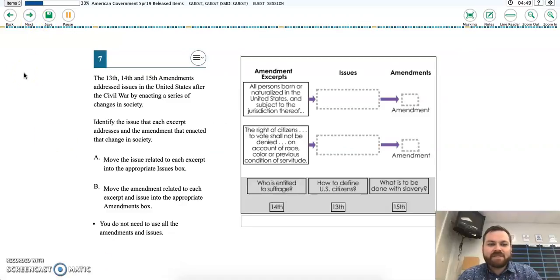13, 14, and 15 address issues in the United States after the Civil War by enacting a series of changes in society. Identify the issue that each excerpt addresses and the amendment. So this is another 2-point question. First, you get a point for correctly identifying both issues, and then you get a point for correctly identifying both amendments. There's no reason that you have to answer this question in the flowchart way.